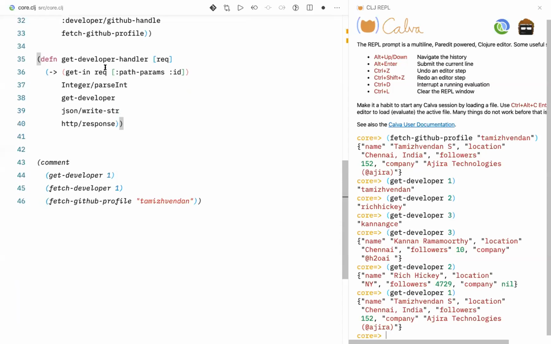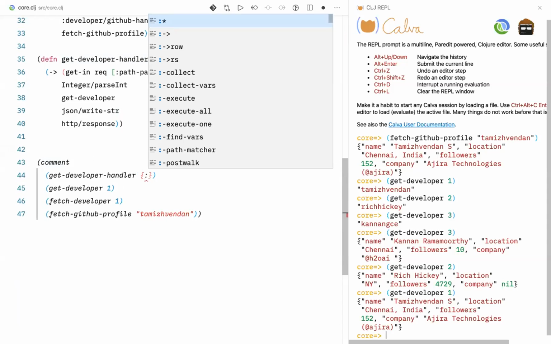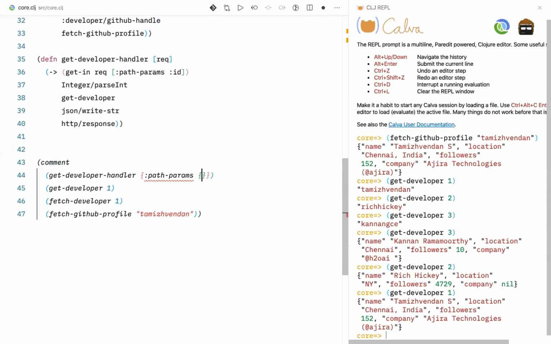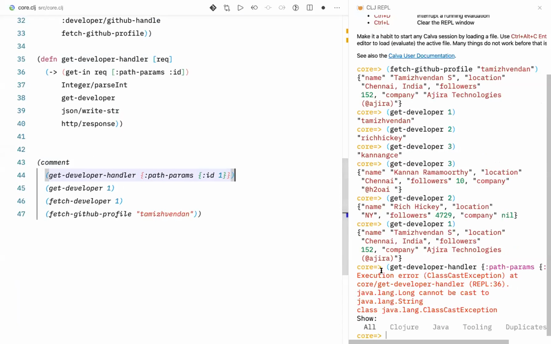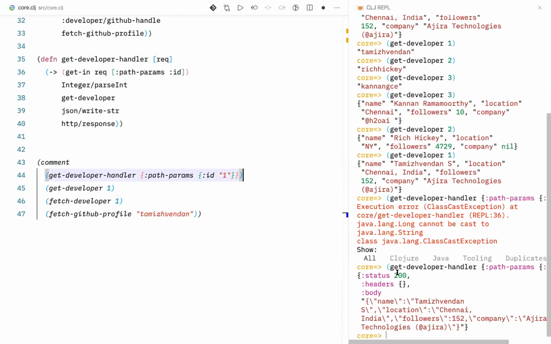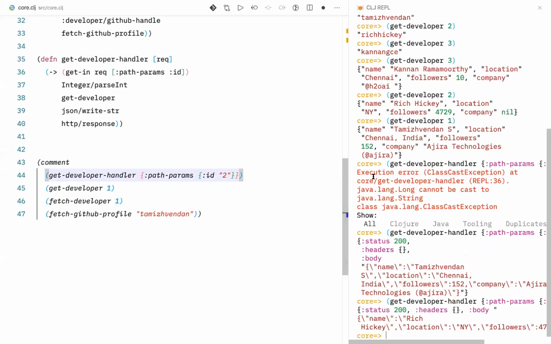Again, I can test this function using the REPL. I'm going to call the function with my request. I'm going to put path params and the ID 1. Yeah, it's 1. Look at it, status 200. There are no headers, and the body is again JSON serialized. If I put 1, it is doing all these things. It is Rich Hickey. So now I have the handler in place.